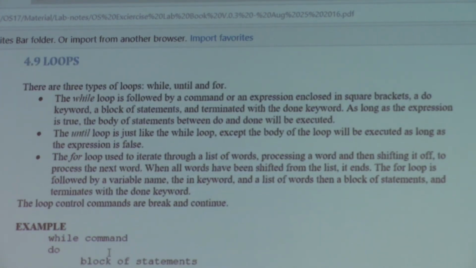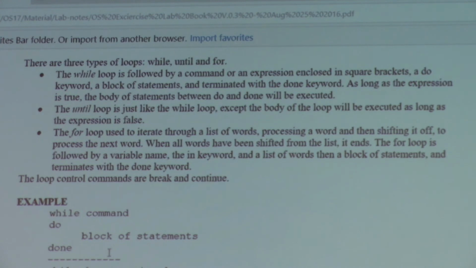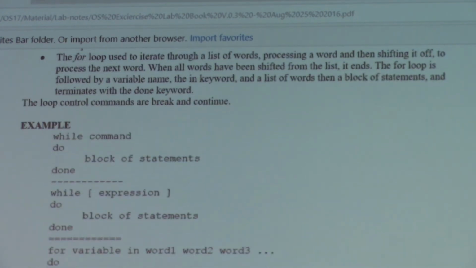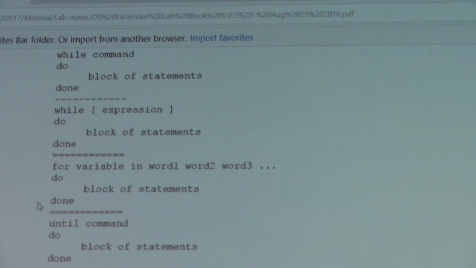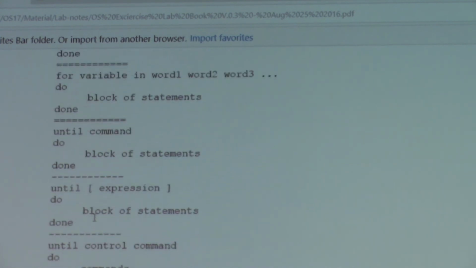Loops are like the for loop, while loop, and the until loop. So the while and the condition, then followed by the do statement, and whatever commands you need to execute, and at the end just give done. Same for the for variable or the until one.